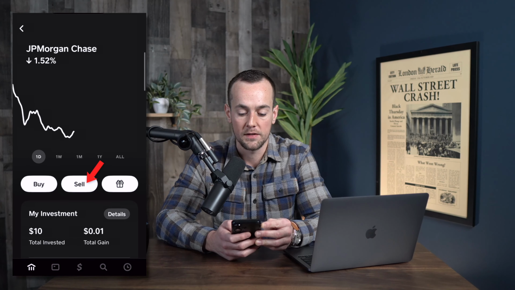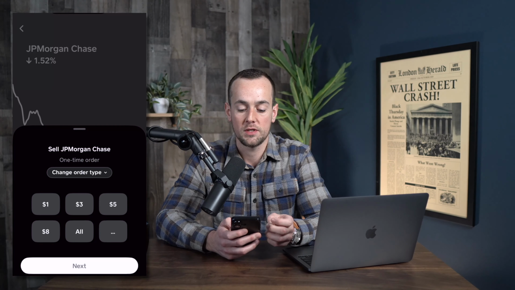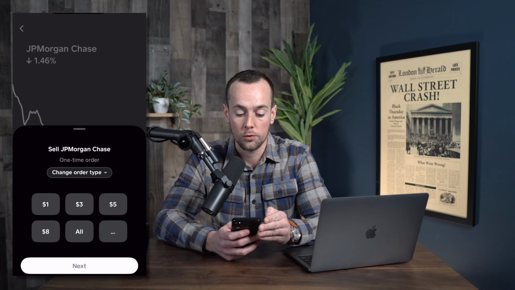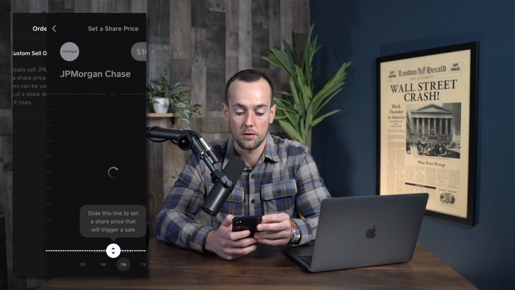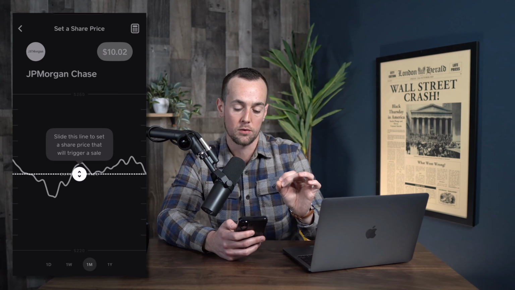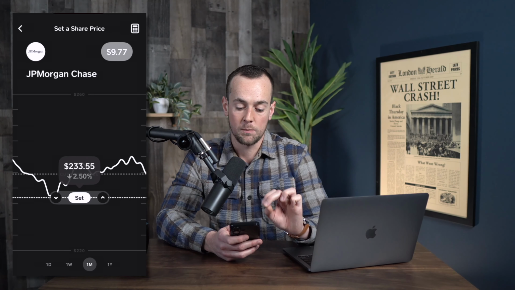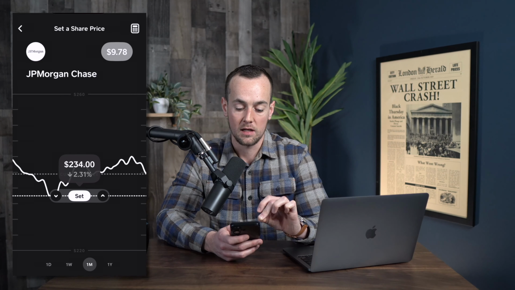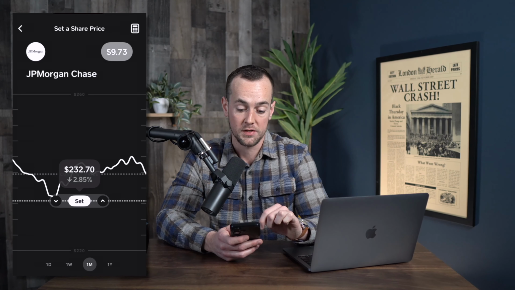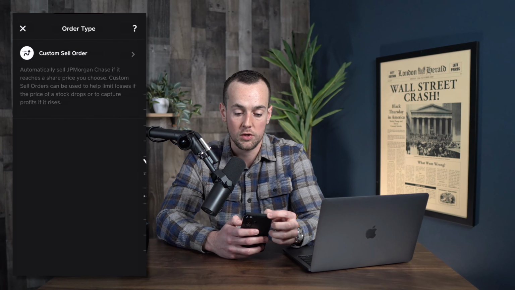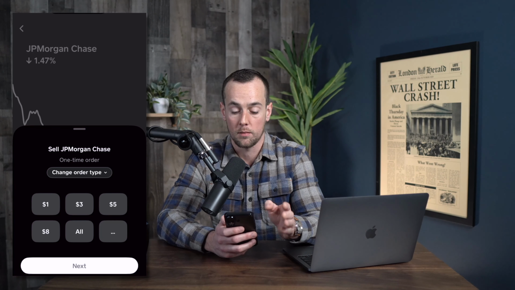So we're going to click here on the sell button, and this is where you can choose to either sell this as a one-time order, or you can do a custom order here and actually set the exact price you want to sell at. So this is going to be like a limit sell order here. So if you want to specify the exact price that you would sell at, you can do this here by adjusting it up or down. But in this case, we just want to do a sell order at the current market value.